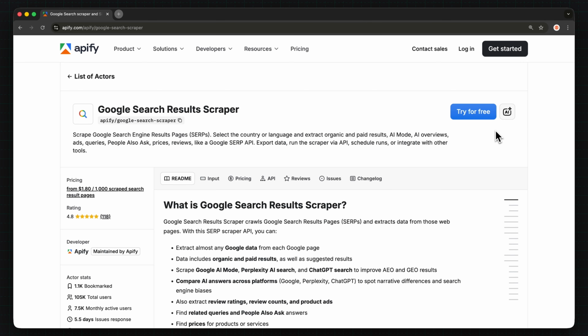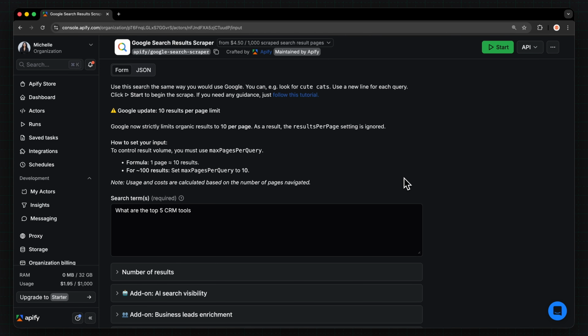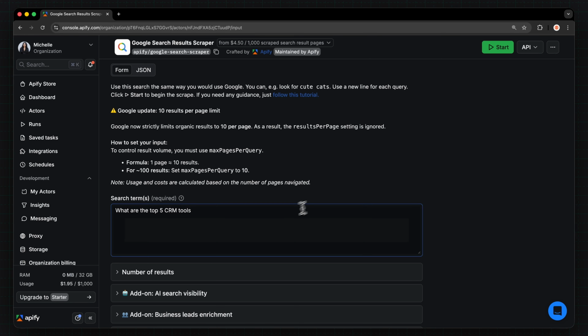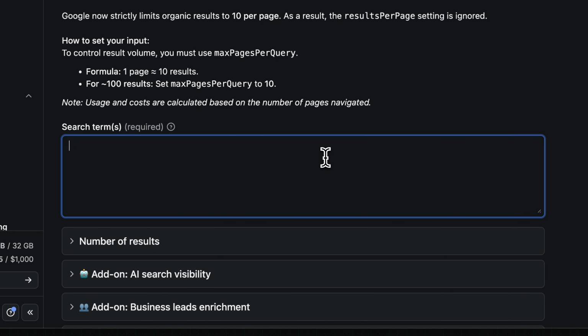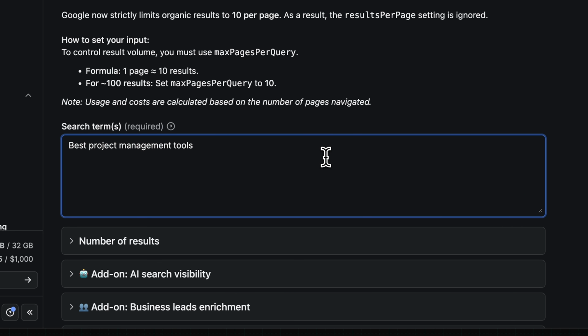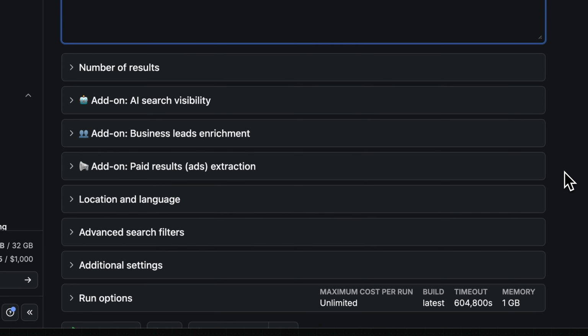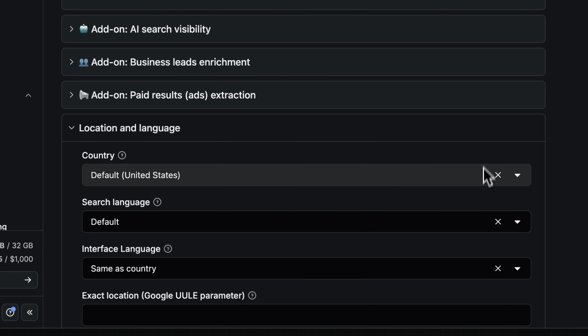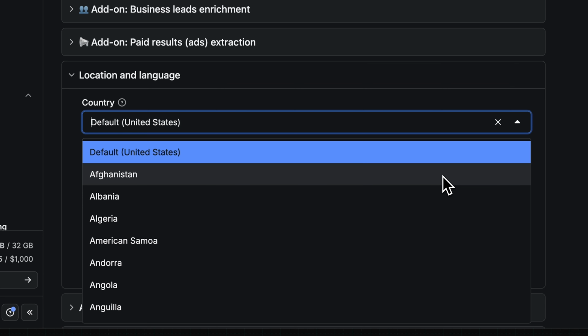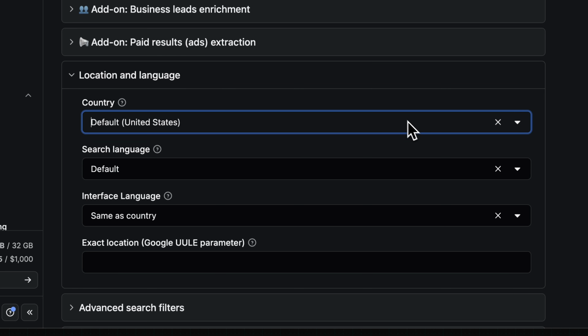Head to Apify Store and search for Google Search Results Scraper. Click Try for Free to get started. You'll land in Apify Console, which is where you configure and run the actor. The input is straightforward. You enter your search terms like best project management tools or whatever queries you want to monitor. You can also customize the location and language for your search. This is important if you're running multi-market campaigns because AI answers can vary significantly by region.